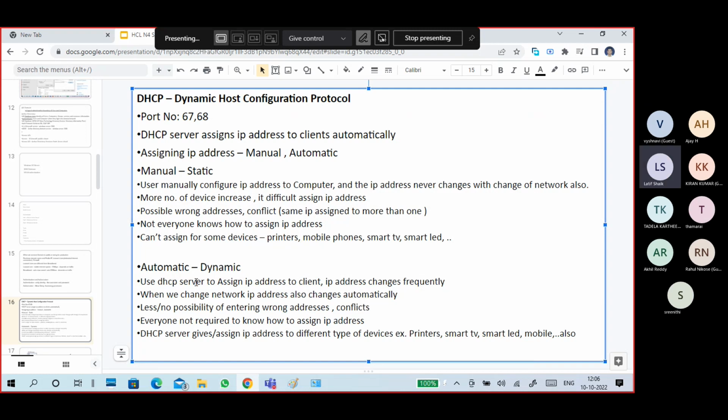There is less possibility or no possibility of entering an IP address wrongly or of conflicts. Conflicts will be resolved automatically. Everyone is not required to know how to assign an IP address.